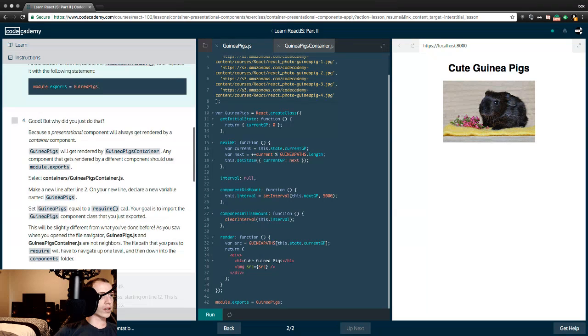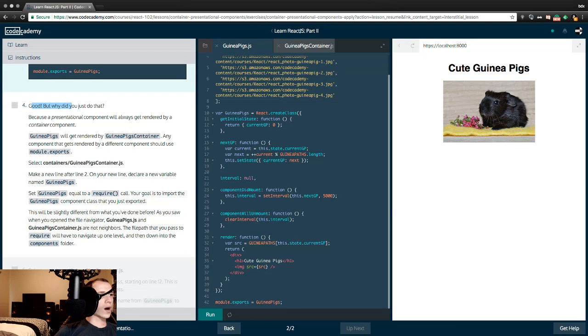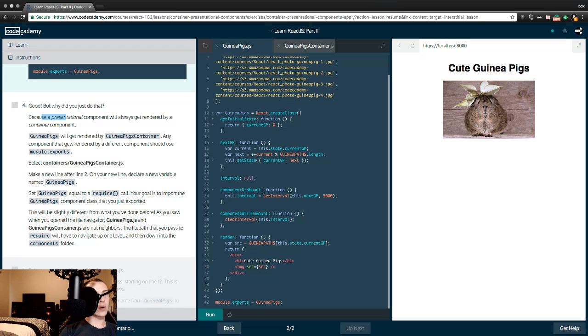Okay, 4. Good. But why did you just do that? Because the presentational component will always get rendered by a container component. Guinea pigs will get generated by guinea pigs container. Any component that gets rendered by a different component should use module.exports. Select containers, guinea pigs, containers.